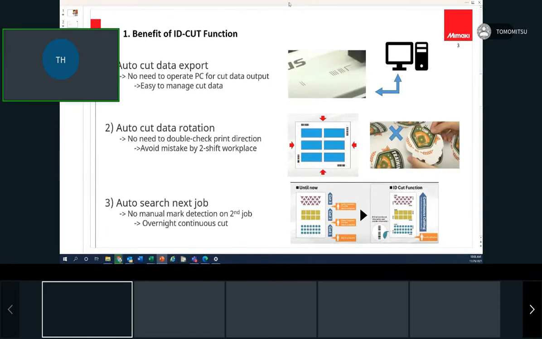Second, auto cut data rotation. The ID printed by a Mimaki printer with the ID cut function includes the data code as well as a direction code. So in case you print in the first shift in the morning, and the afternoon shift has a different operator cutting, you can prevent a mistake caused by a different or missing direction. The quick photo on the right-hand side is an example of such a mistake.